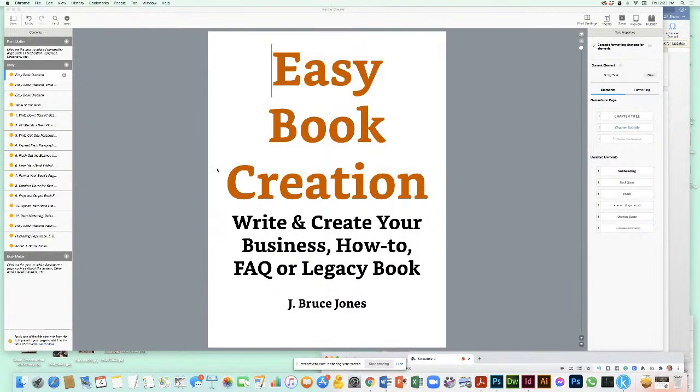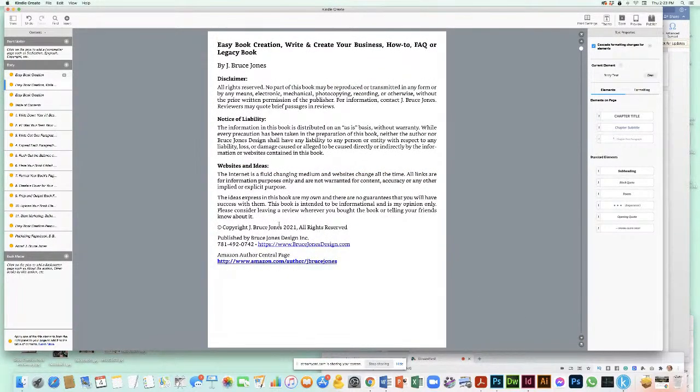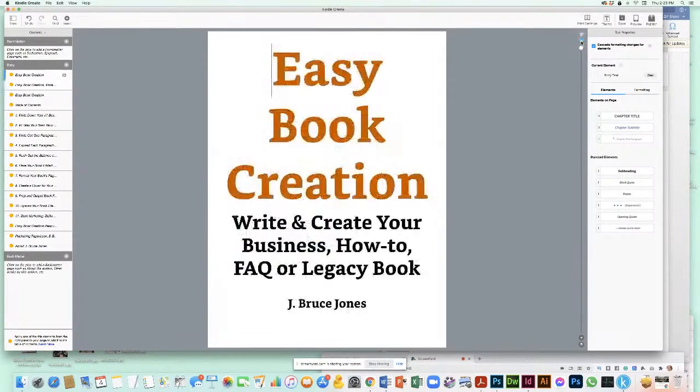So one of the questions that has come up in the comments and questions lately, which caused me to do this, is how do I deal with my title? How do I deal with my disclaimer information? What Kindle Create has done is that it used to be you would format this. Now they give you little boxes to put it in.